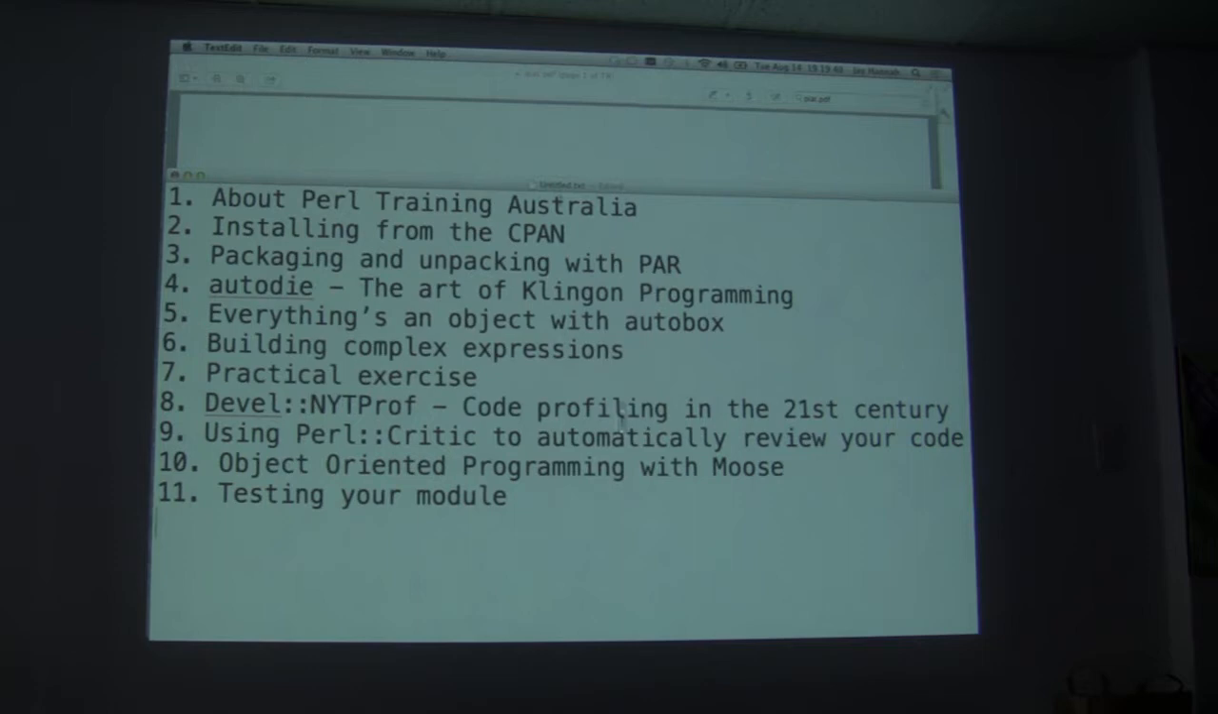So I could tonight talk about all of this stuff except PAR. I'm not a package archive kind of guy. I've never played with PAR at all. The rest of these things I'm very familiar with. But I thought tonight we would probably stick with the Moose chapter, which is chapter 10. But if anyone wants to go over any of these things other than the Moose thing, we can do that as well. So this is the PDF.